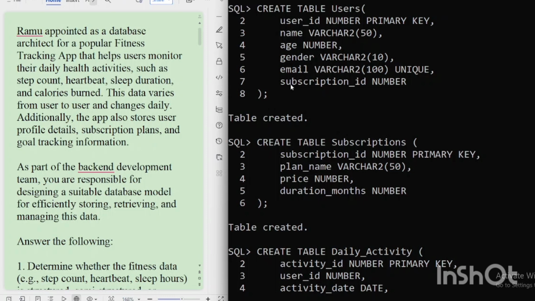I just want you to bridge the gap between whatever you have learned and how to apply it in a real world situation. Here, Ramu is appointed as a database architect for a popular fitness tracking app that helps users monitor their daily health activities such as step count, heartbeat, sleep duration and calories burned. This data varies from user to user and changes daily. So this is what the database architecture for a fitness tracking app will be.